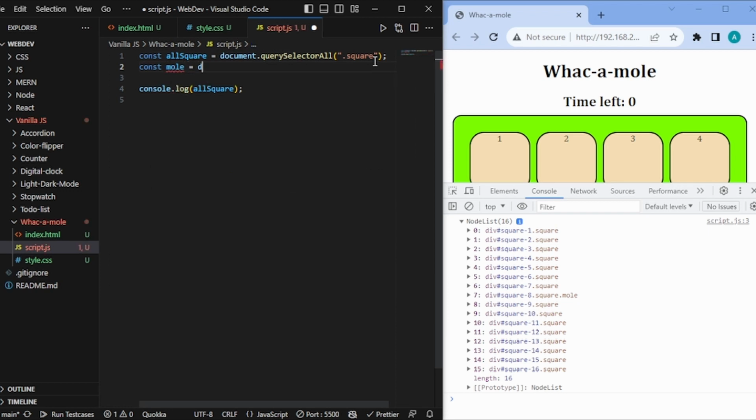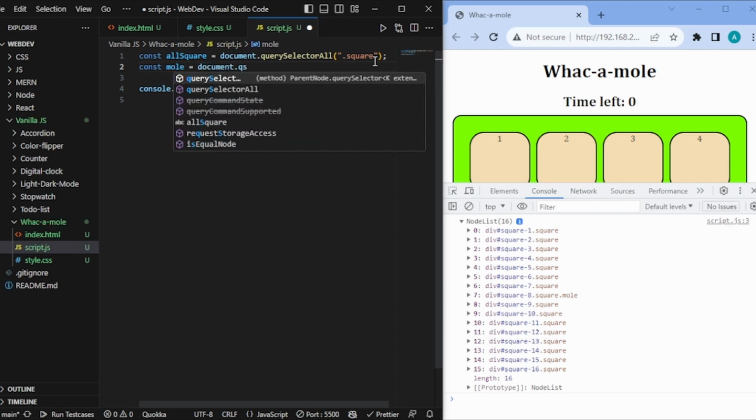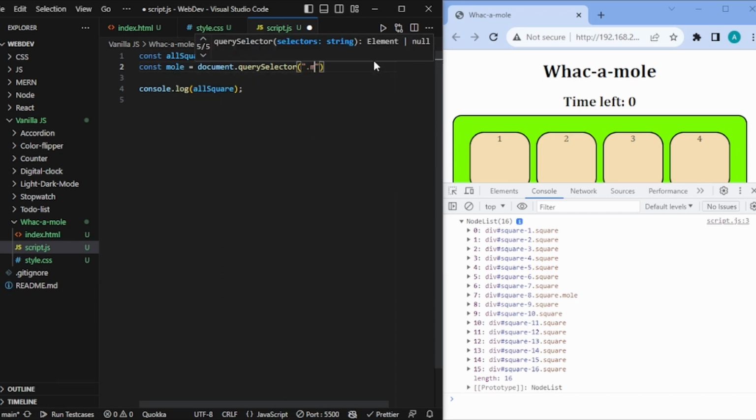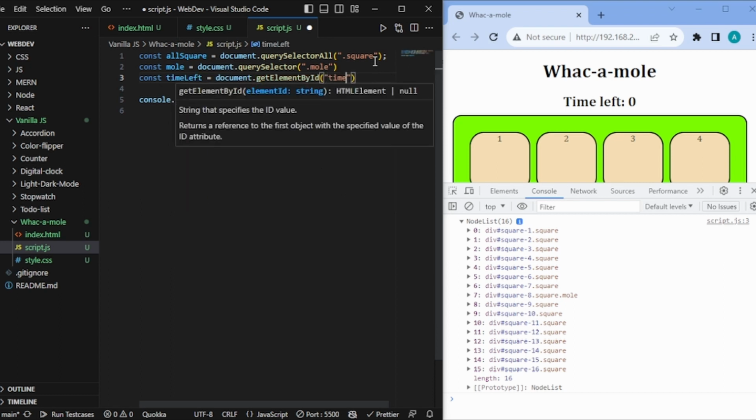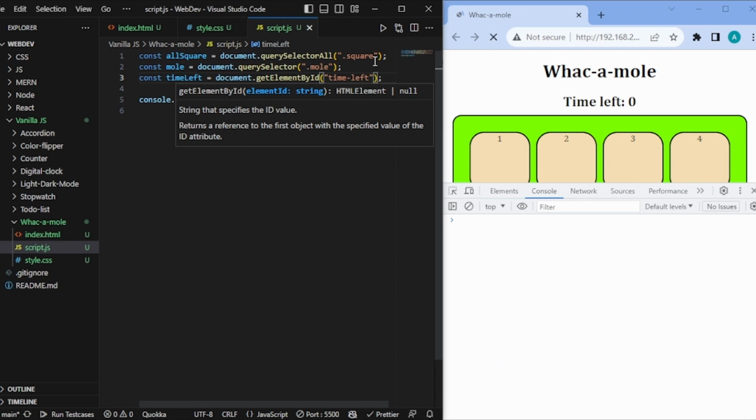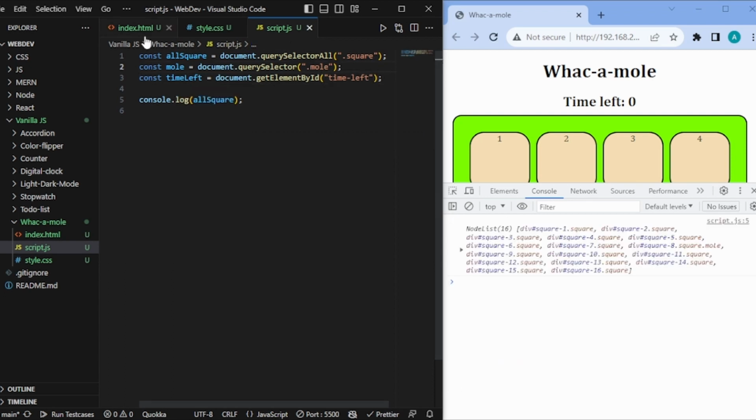Now we will identify the other elements also. So I have a mole, and I will write document.querySelector, because we only have one mole, dot mole. And then we have our time left, and that is document.getElementById, because we have given one id of time left. And actually we should write one more thing over here, which is also very important.